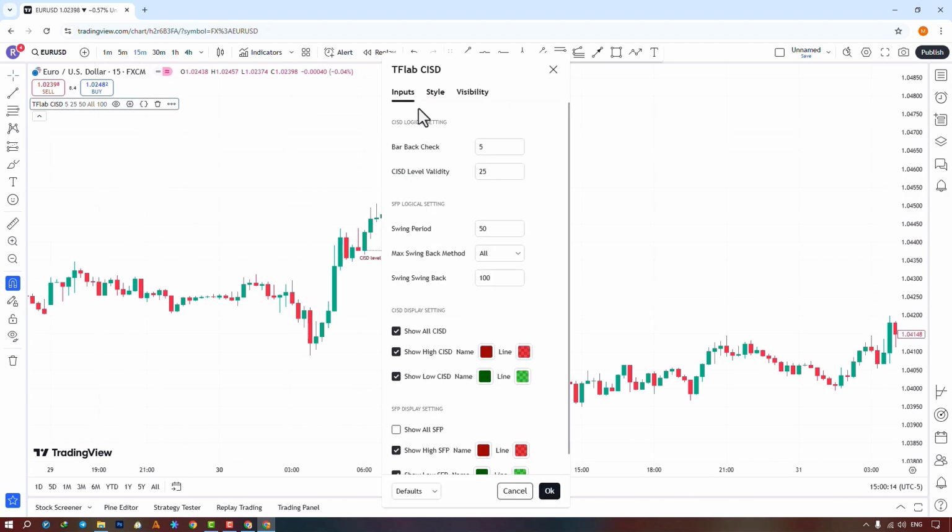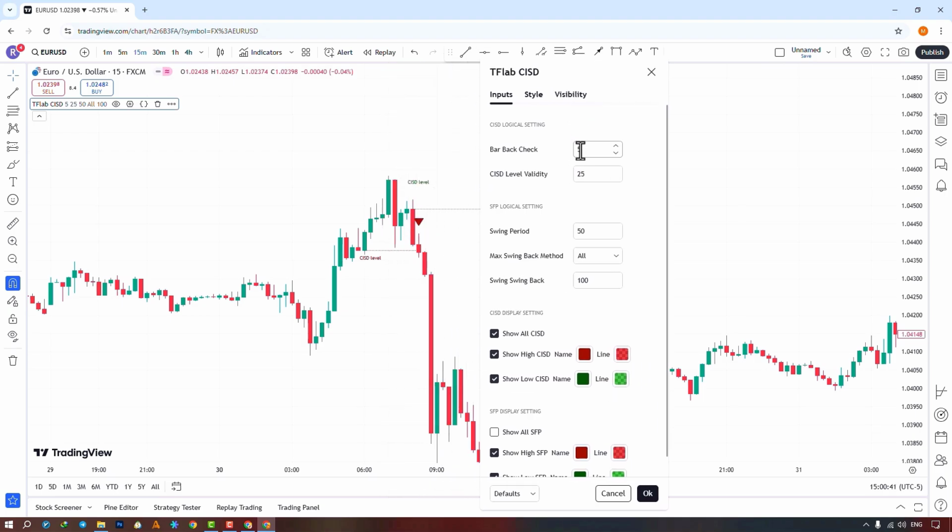In the settings section, in the input section, there are options for us. In the first section, you can change the CISD settings. The setting for checking candles in the past is set to 5 by default, and you can increase or decrease this value. This means that it checks 5 candles in the past and looks for the CISD level, which it identifies here and draws as a dotted line.